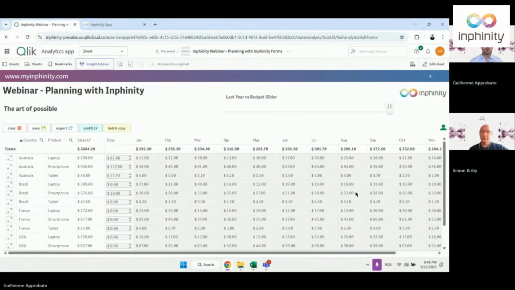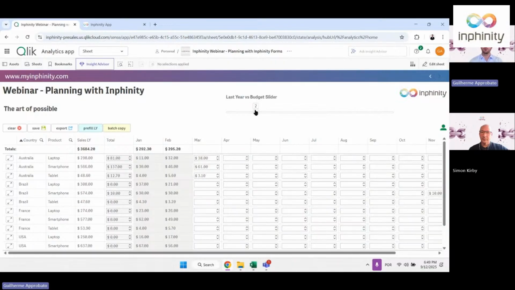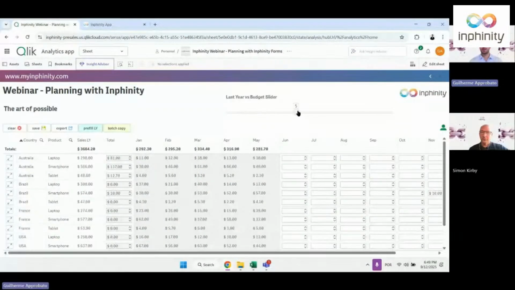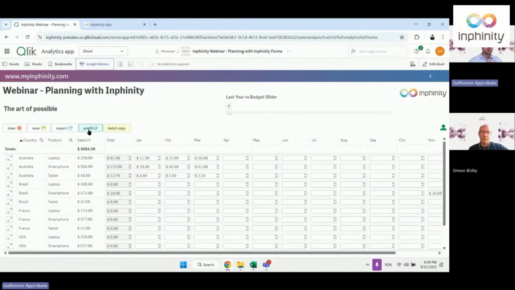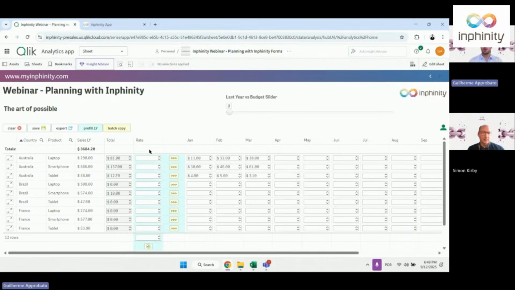Okay. And I'm just using Qlik rules here to hide and display the fields. So if I go to the right, I will see editable fields. If I go to the left or to the right, it will display or hide certain fields. Now, we also have an action button here on the top that will enable 2 extra columns. One to add a rate, and another one is an action button to change this rate. So let's say that I want to double everything that we had last year.